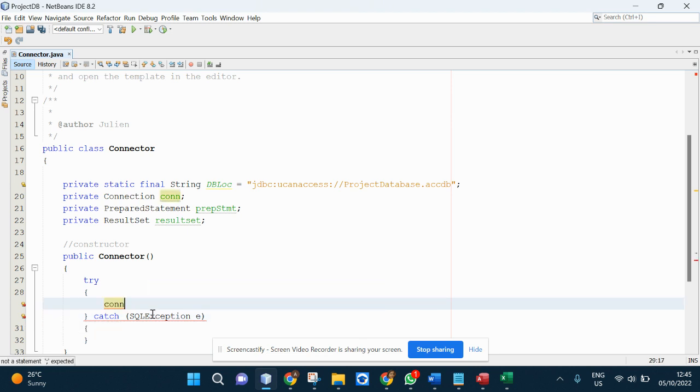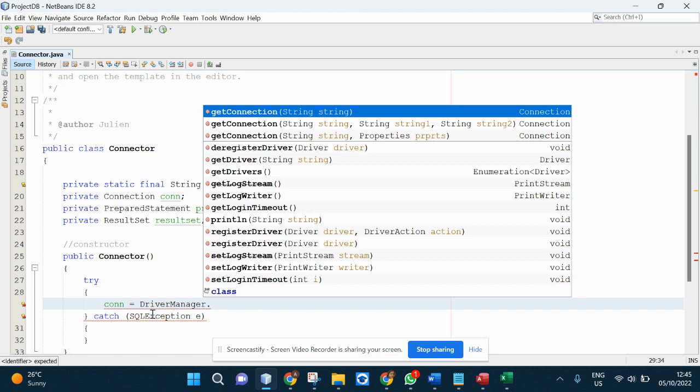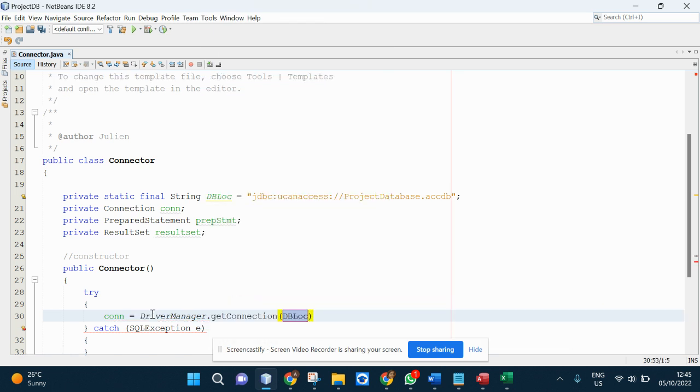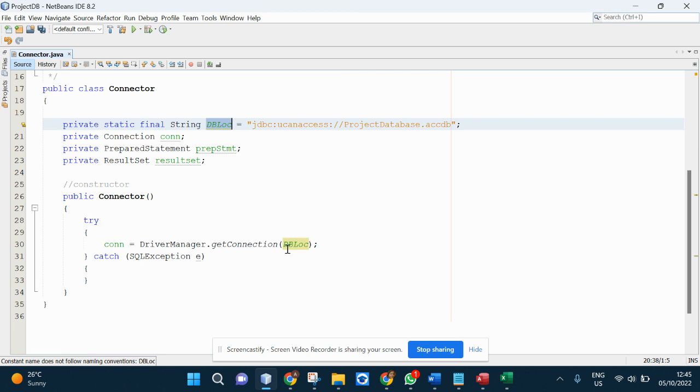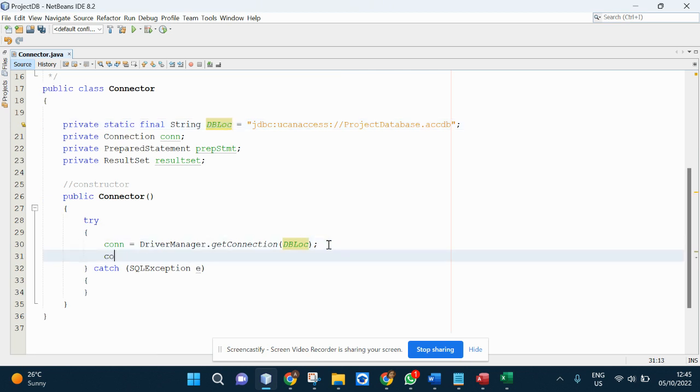So I will use the connection object that I created over here and use the DriverManager class and say use the getConnection method, and the connection that you are going to use is into this location, right? So that object keeps the location of your database.